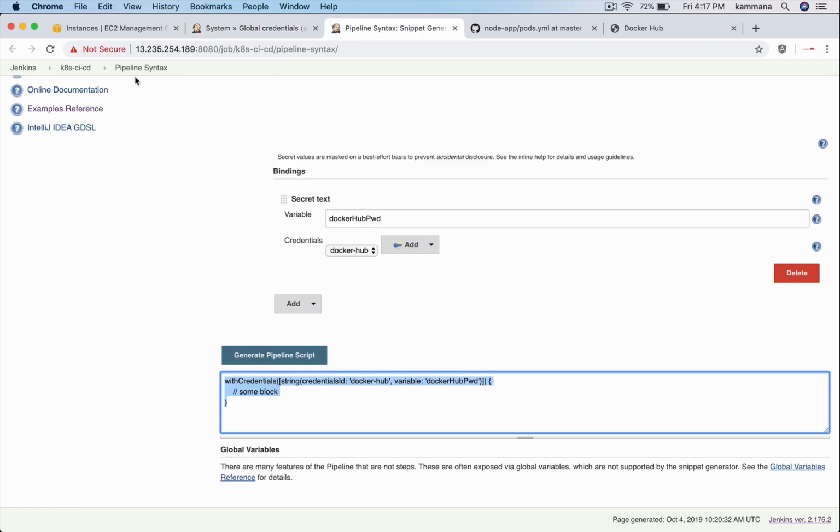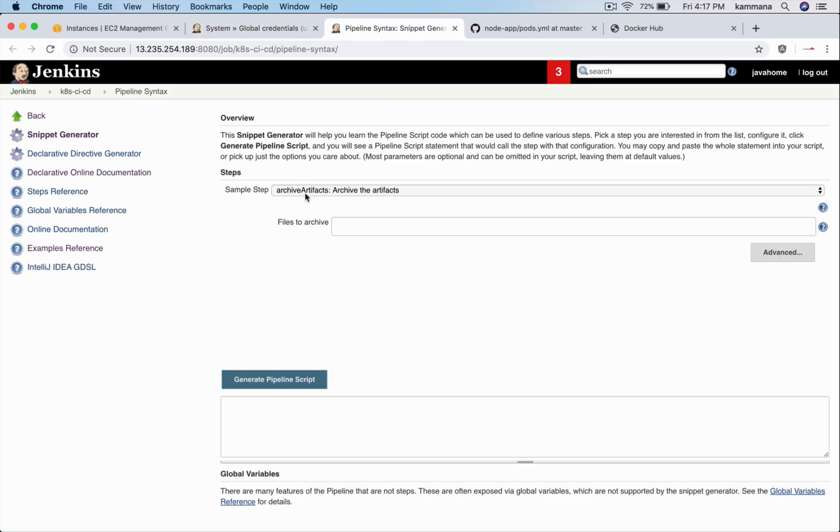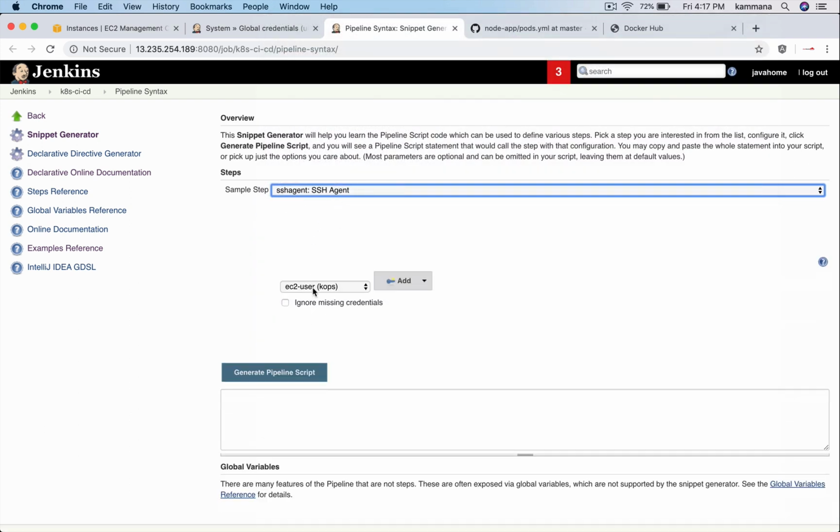So go to pipeline syntax generator. Yeah, search for this SSH agent. We have COPS, right? Generate the script.